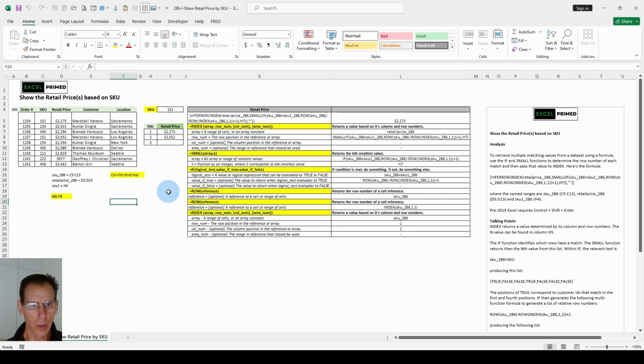Watch carefully. What's changing here? The SKU? What's a SKU? What does location have to do with this retail price? So the retail price is based on SKU. Criteria, critical? So let's figure this one out.